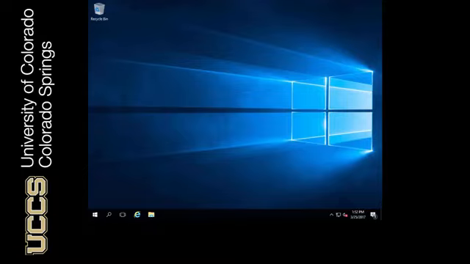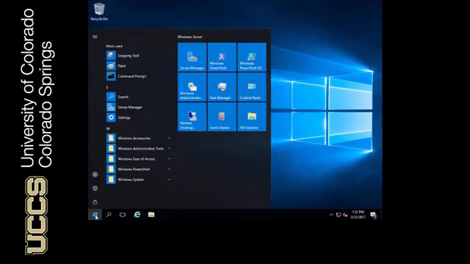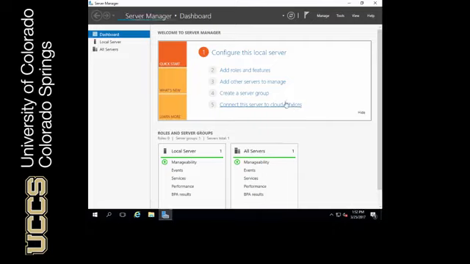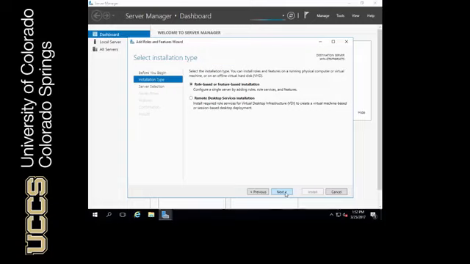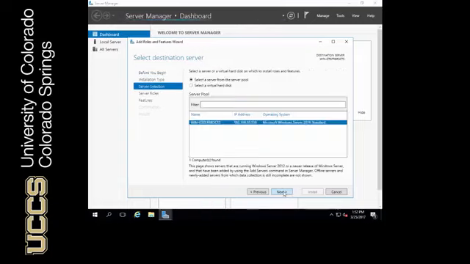So let's install Active Directory real quick. I'm going to click my Start button here, the little Windows icon. I'm going to go to Server Manager. It's the easiest way to install this from a GUI. I'm going to add roles and features. Click Next. I want role-based or feature-based installation.